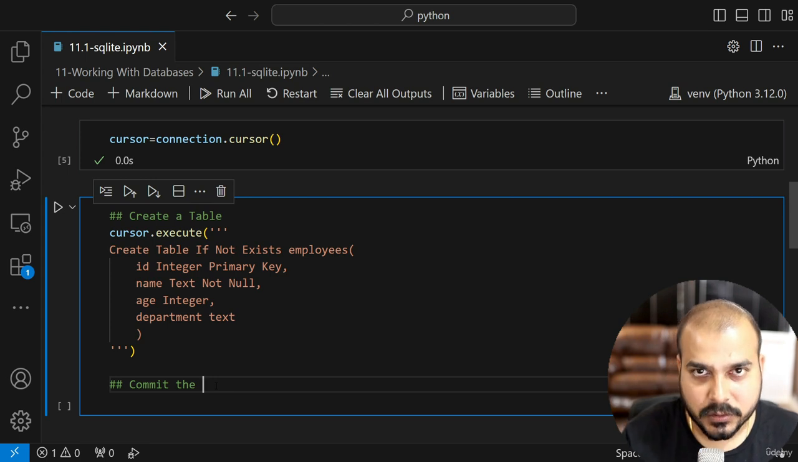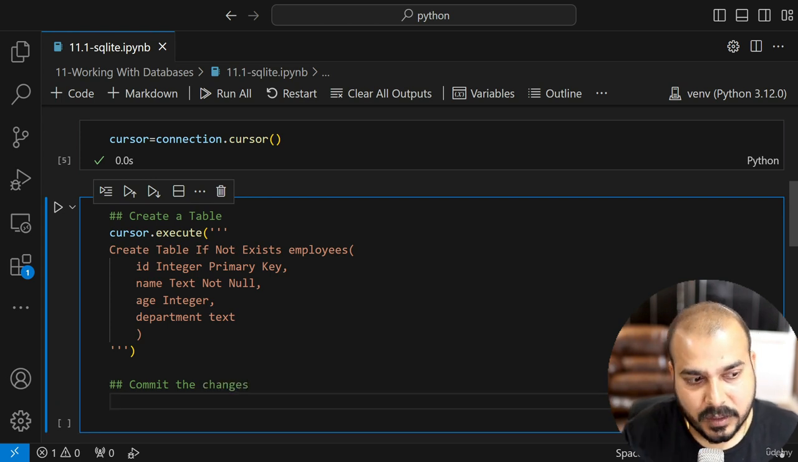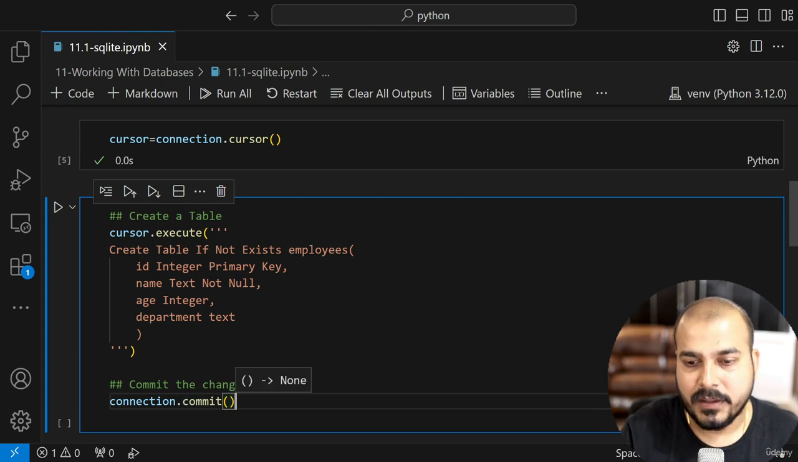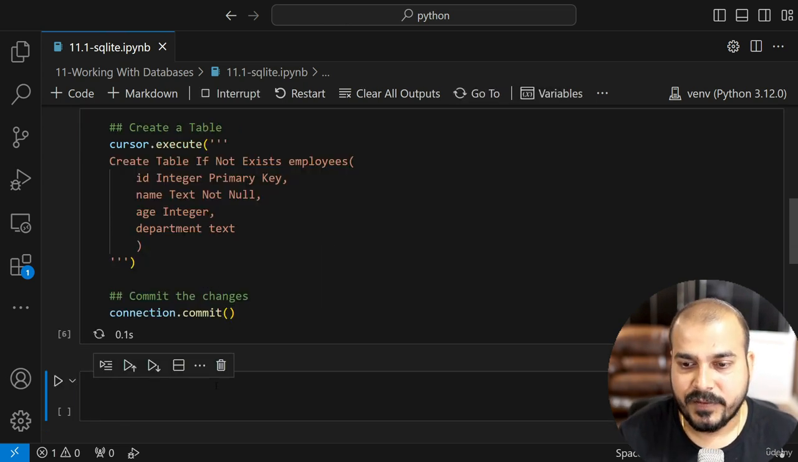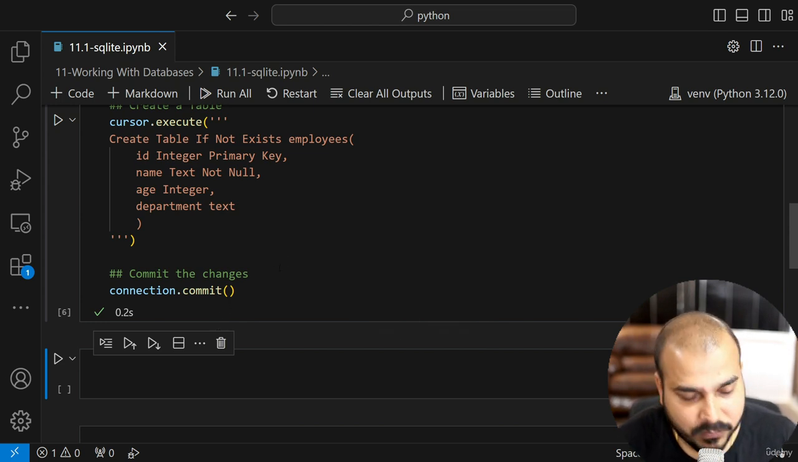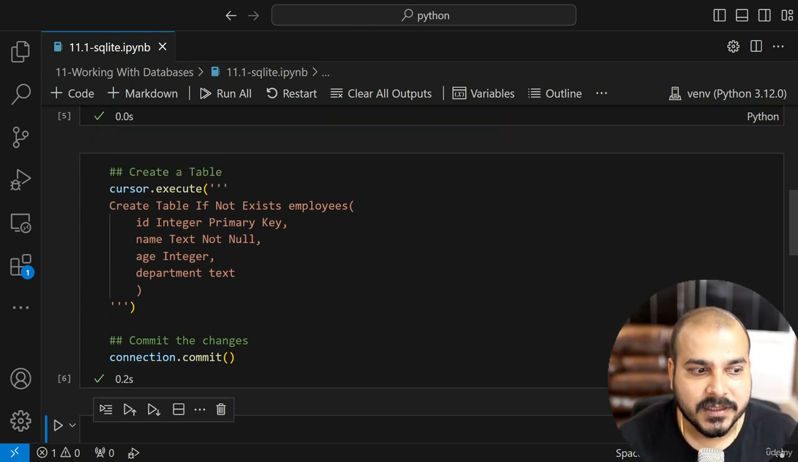And then finally, we also need to commit the changes, right? So committing the changes is very simple. I just have to write connection.commit. Without this, the committing will not happen. So if I go ahead and execute it, here you can see, hey, perfectly it has got executed. Everything is fine over here, and it has got successfully executed in short.